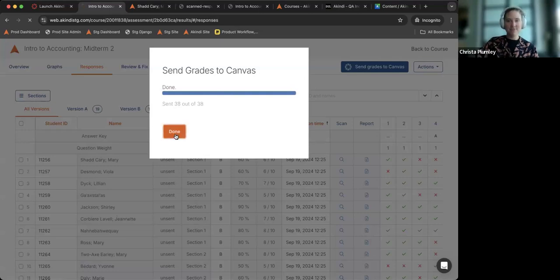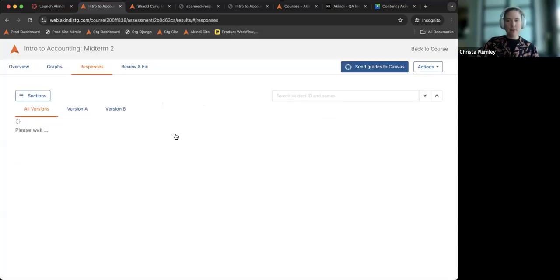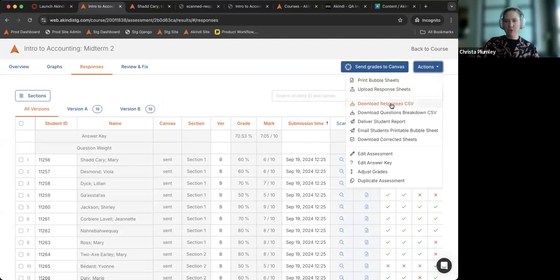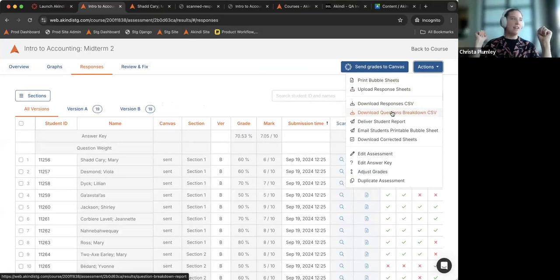And those are done. We also have a number of other export options under this Actions drop-down menu. You have the option to download a CSV file, which will essentially contain this responses tab in CSV format. You can download a question breakdown CSV file, which will provide all of the item analysis: the number of students that selected each response, the point biserial for each question. All of that will be found here.